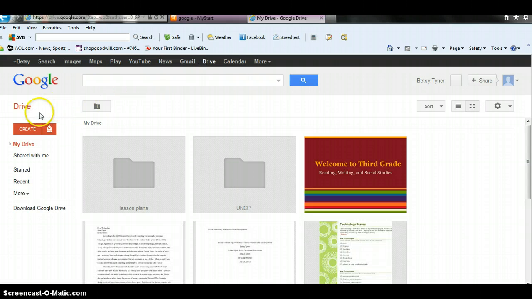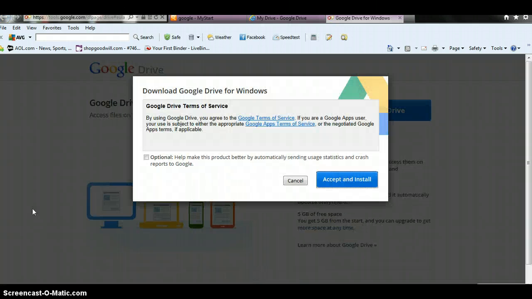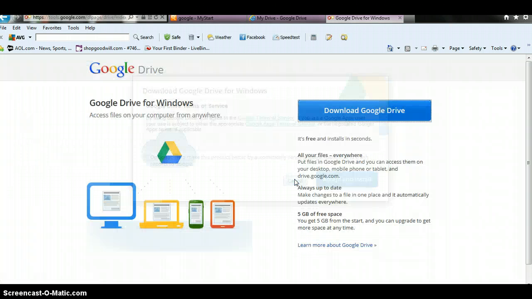This takes you to My Drive, which I've already created. If you had not created it, you would simply click the link, Download Google Drive. Since I've already created one, I'm not going to accept and install. But you would simply, from this screen, click again on Download Google Drive. The install takes just a few moments, and it's very simple. If you've installed any program on your computer, you just follow the prompts, and in no time you're going to have access to your documents from any location, any device.